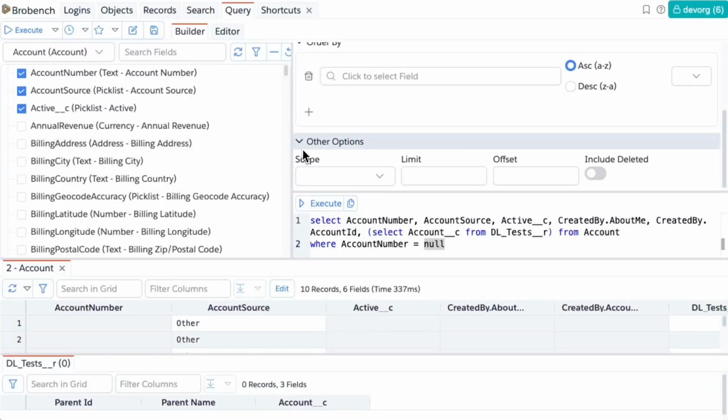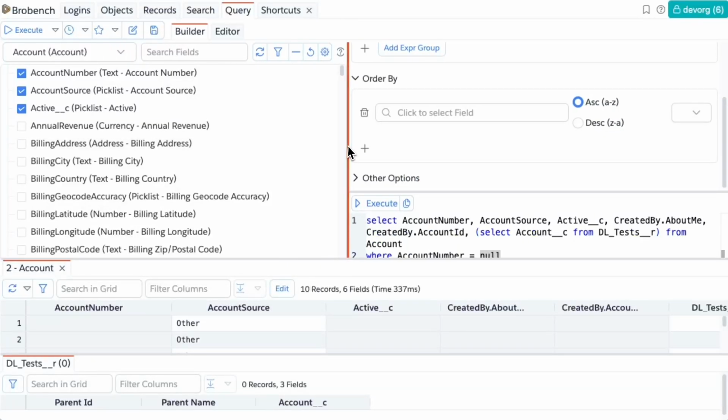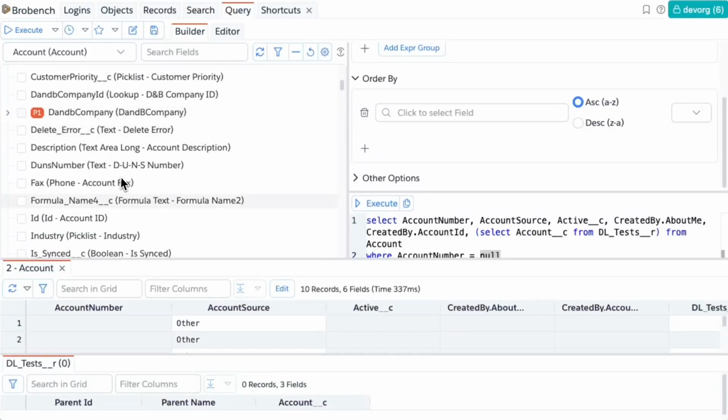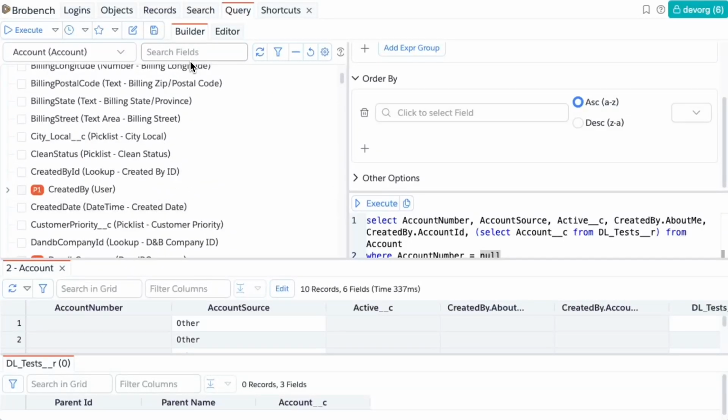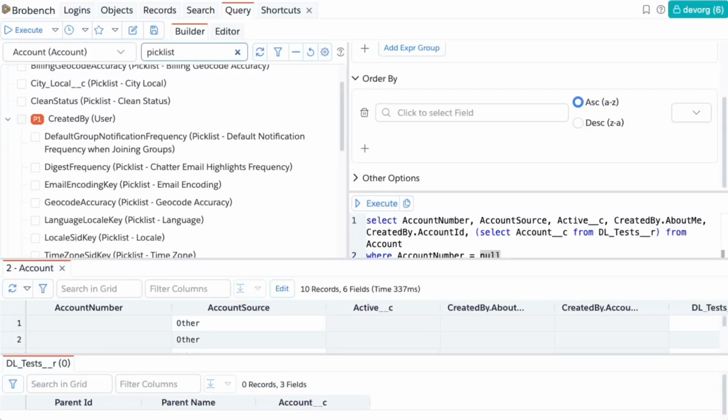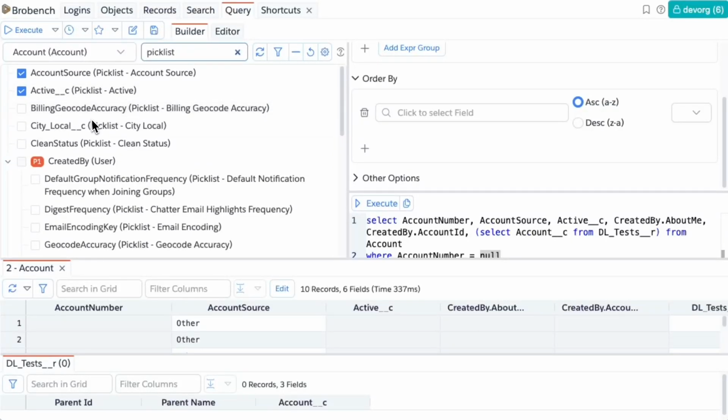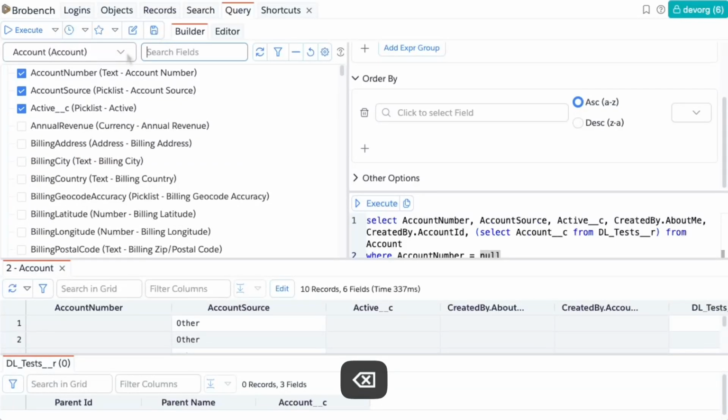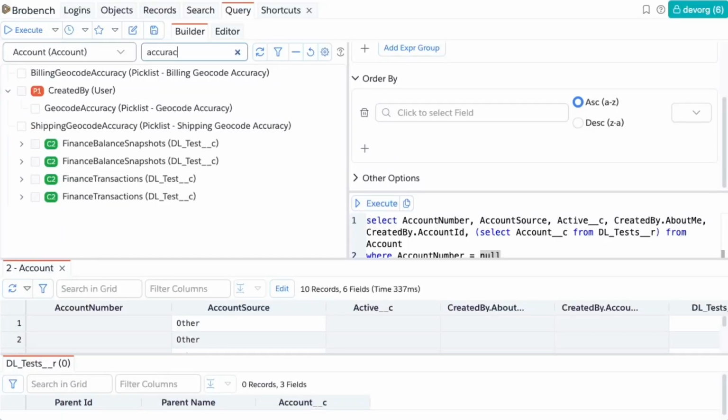So let's go to a little bit more detailed analysis of each of these. Here, for example, we show all the fields of a selected object and the corresponding relationship fields. You can filter for a particular field. Let's say I want to see picklist fields. You can select that, and then it will shortlist only the picklist fields. Or you can enter any text that will match the label. For example, let's say I want to show this accuracy field, so it's going to show that field.